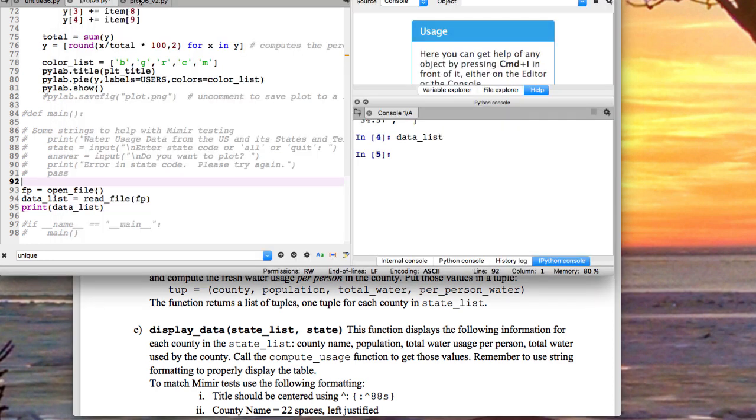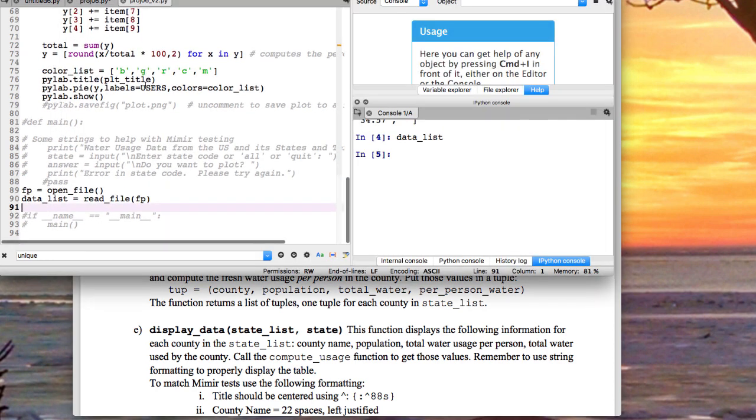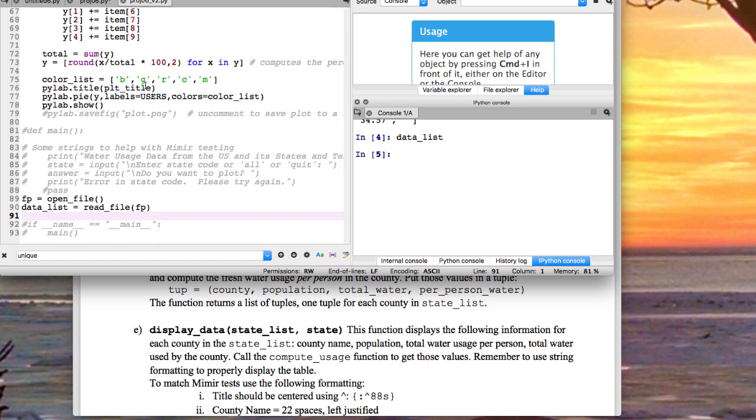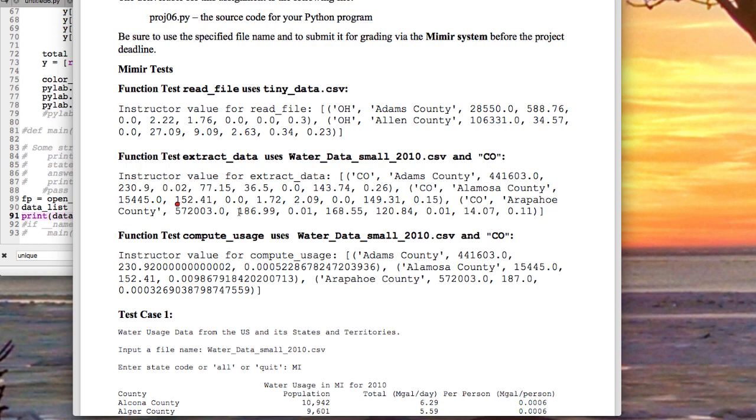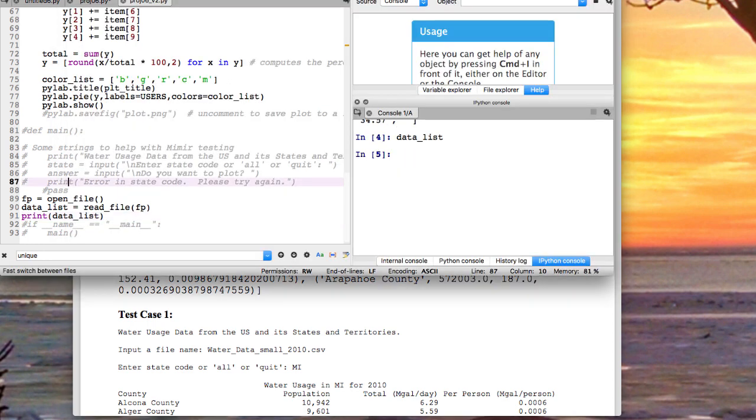To give you a little bit of an idea, what I've done is I have created the read file here. And the test that we have uses this water data small, and it will use the state of Colorado. But to start with, we're using the water data that's small.